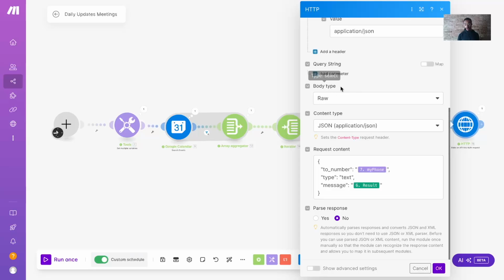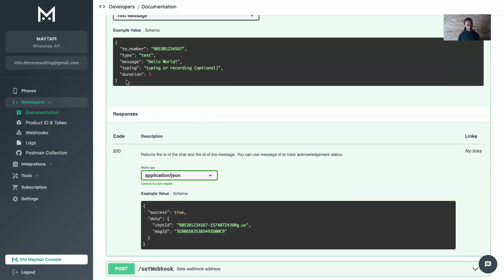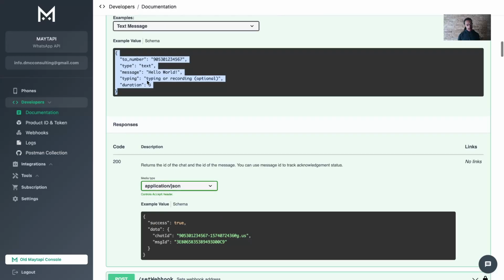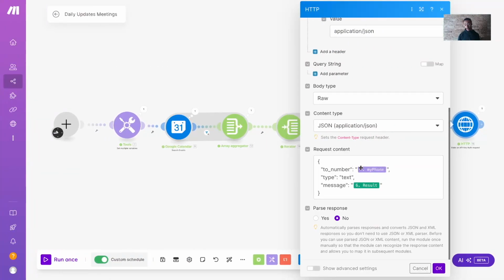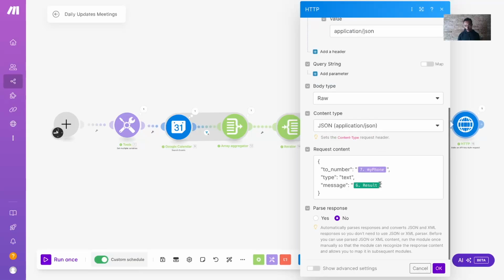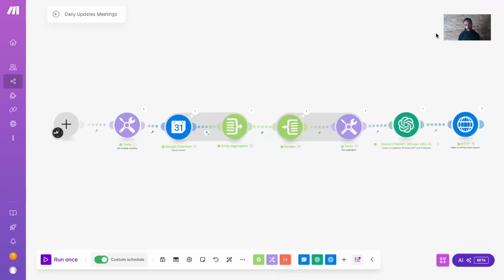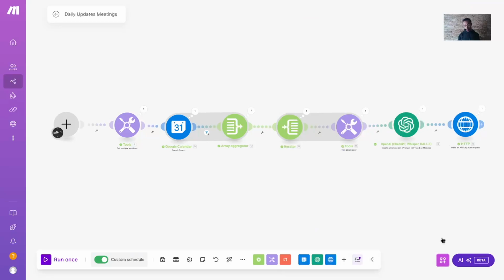So the body is going to be raw type JSON. And here, what we see is basically what you have right here. That's the way you can set it up and replace it with your own variables. For example, the number here will be my phone, so I've already set it up in this. And the result here will be the message. The result that we retrieve from the OpenAI module will be the message that needs to be sent. And then I can just press OK and I'm good to go.